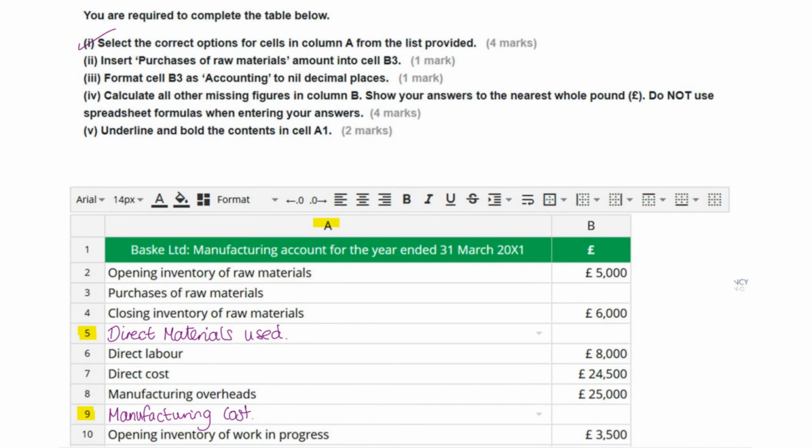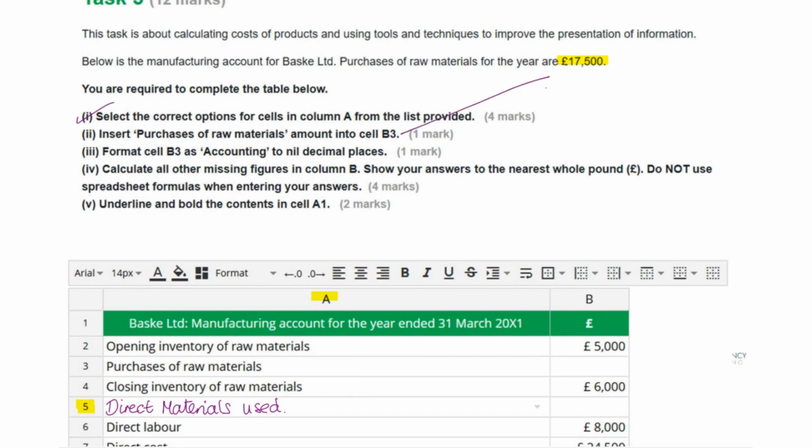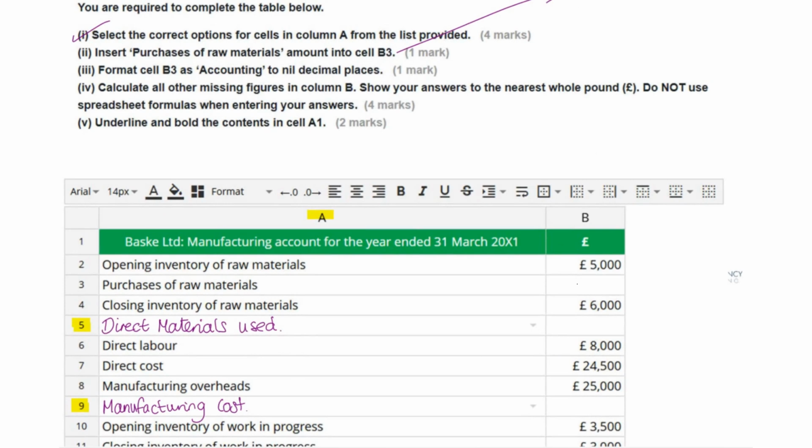Second one is to insert the purchases of raw materials amount into cell B3. Now obviously in your exam you're going to be typing into the boxes, I'm just writing into the boxes, and we are given this figure in the question, 17,500. So you can type in 17,500 and we've done part 2.